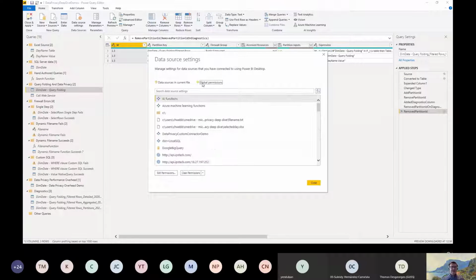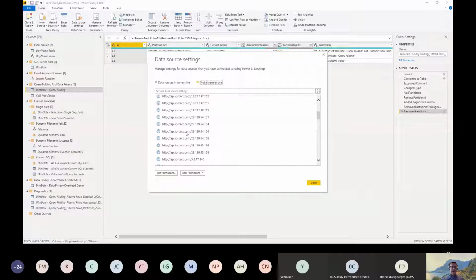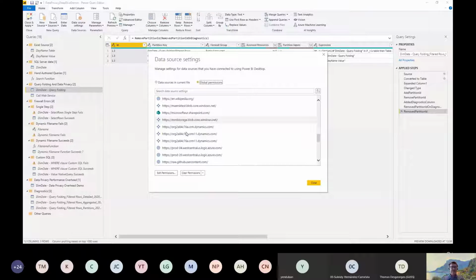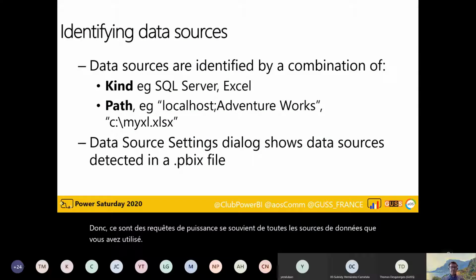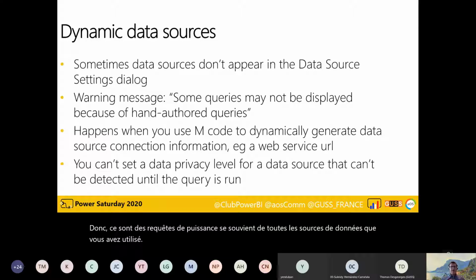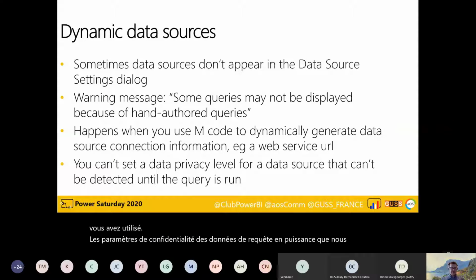You will also see under global permissions a list of every single data source that you've connected to on your PC. So Power Query remembers all of the data sources you've used. The Power Query data privacy settings that we've seen are associated with a data source.